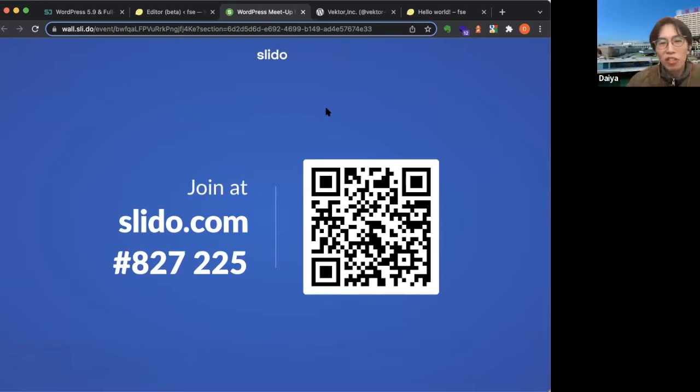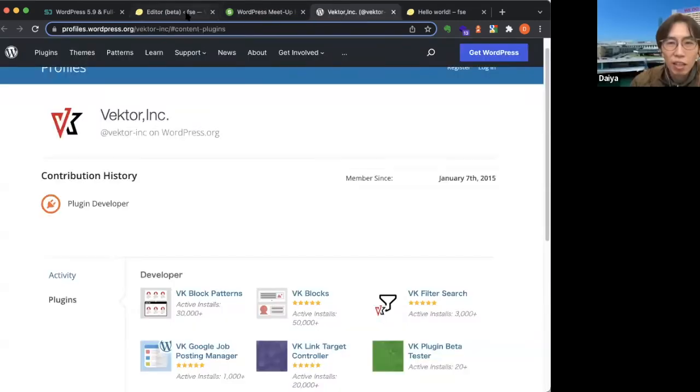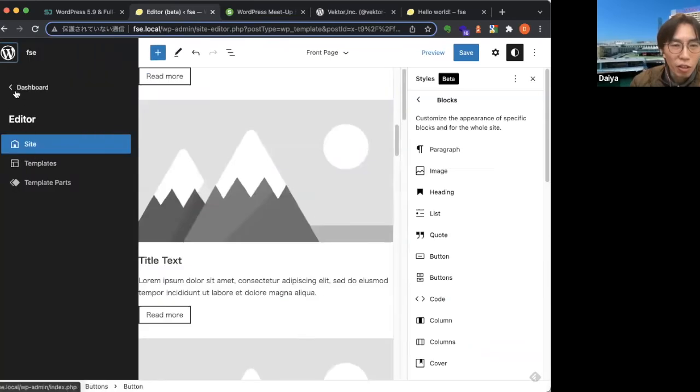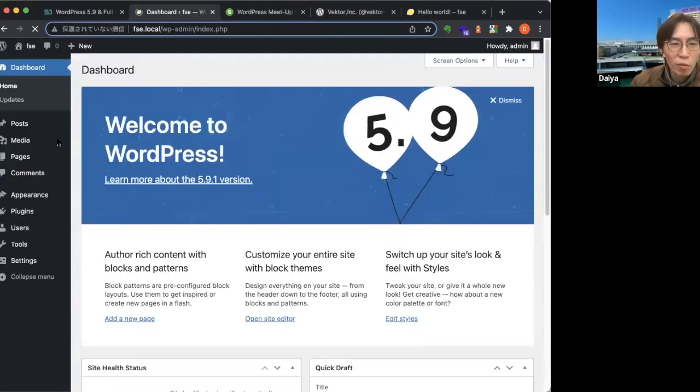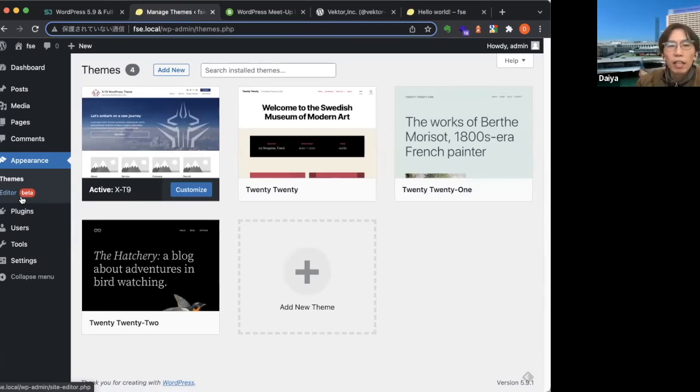No, I don't think so. Actually, 100% of my client sites are not using full site editing. The reason is, as you see, this is still kind of an experimental stage. This is a beta. So I didn't use it. And then also there are not many usable block themes which we can use for client work.